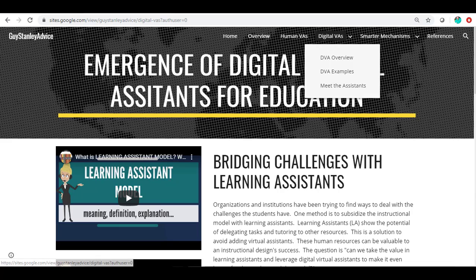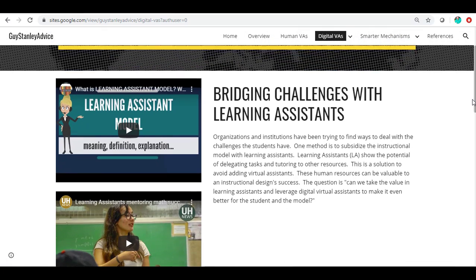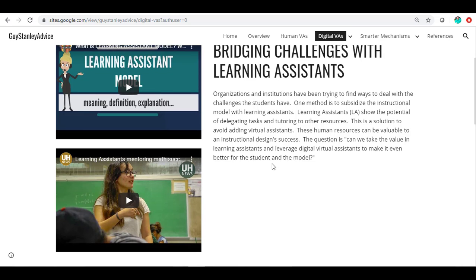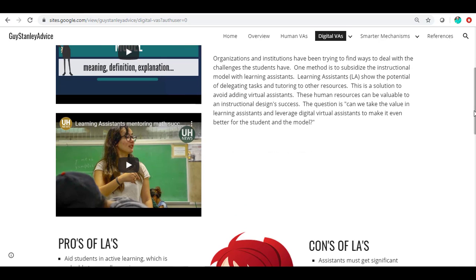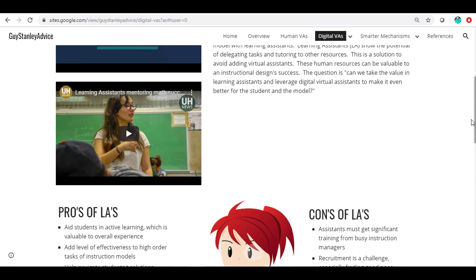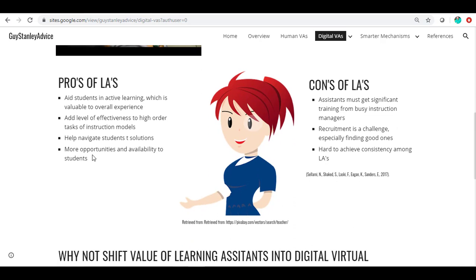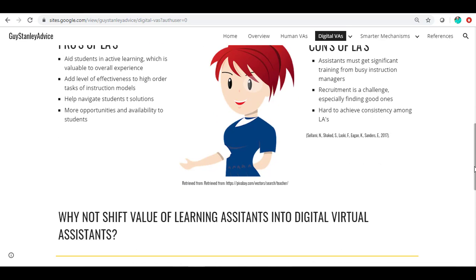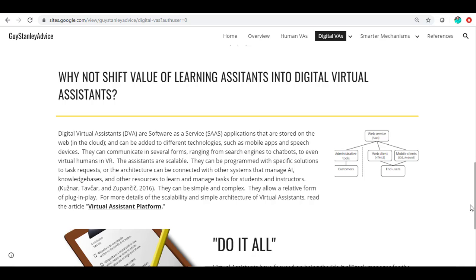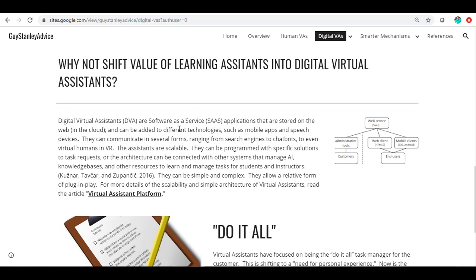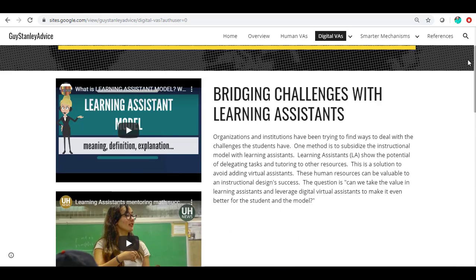So if I click up here this time in the navigation, it brings us to, we start to broaden it, shifting from humans to virtual assistants. But before we get there, we have to talk about the emergence of learning assistants, doing simple tasks or grading papers. There's some value of learning assistants, but there's also some cons which are similar to virtual assistants. So for module 1, we start to do that shift of why not shift to a virtual environment.